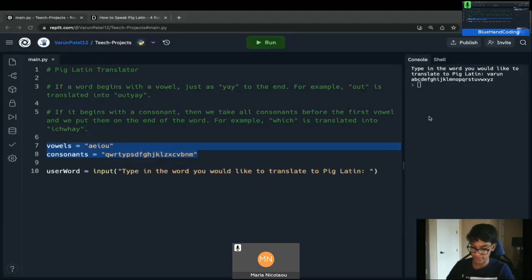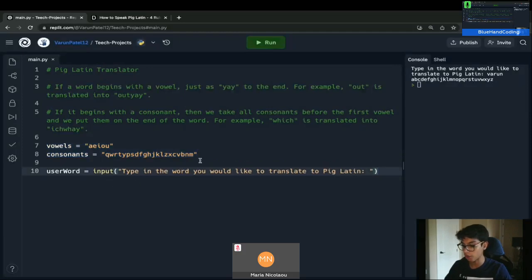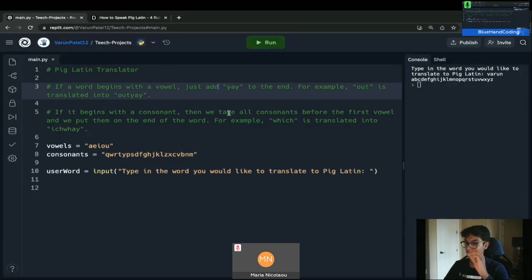Okay, so let me continue. We've got all of that: A, E, I, O, U, and so on. So we've got all of our vowels and all of our consonants. The first thing we need to check, we're going to work on this first part right here. If a word begins with a vowel, just add yay to the end. So how do we check to see if the first letter in a word is a vowel?